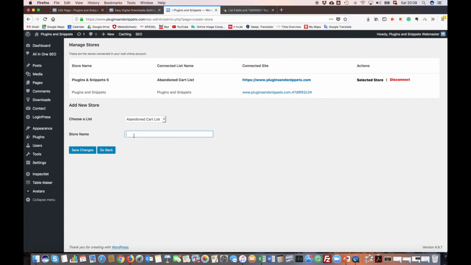In this case, this would be the abandoned cart list. You can give the store any name you want, abandoned cart. And then if you press save, it will basically create here a line item and link this store to your website in your Mailchimp account. So that's basically the procedure. The selected store is highlighted in bold.